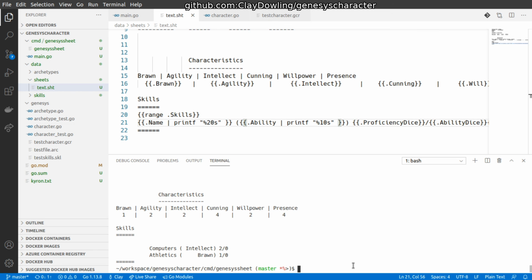Now, honestly, I'd like the columns to be a little bit more left formatted. I'd like the skill name to be a little more left justified. So let's try putting a minus in front of that. So let's do that and see if that gives me something better. Look at that. That's really kind of nice. I like that.